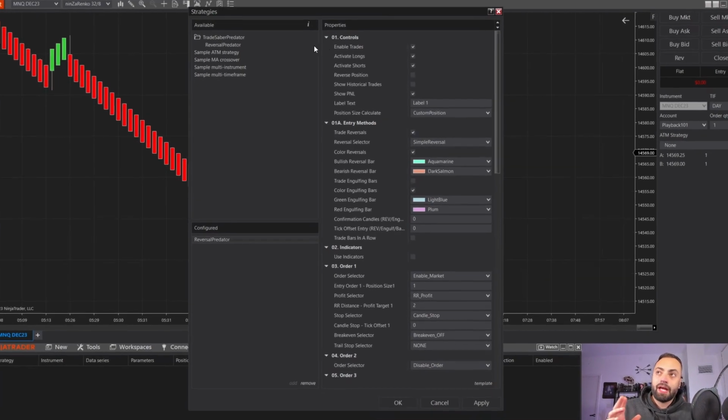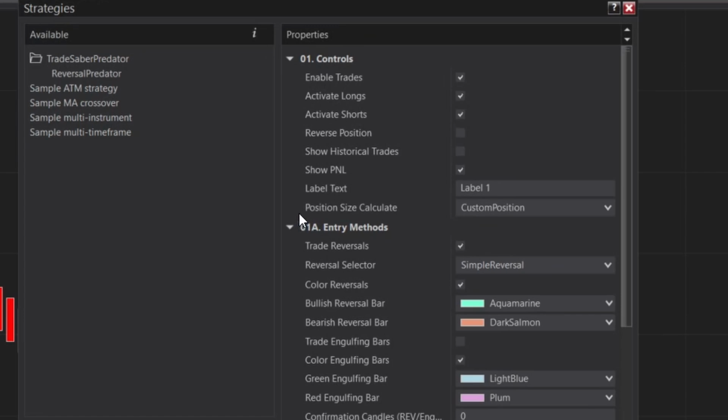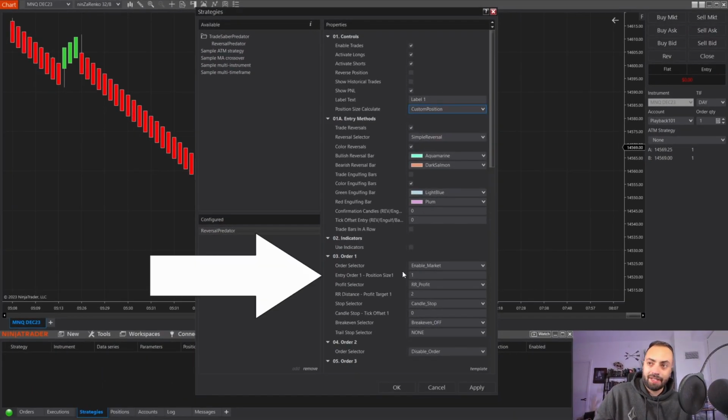But with that being said, guys, let's get right into it. To get things started, we're heading over to our control section. Here you're going to find a position size calculate. With this new feature, we have two different options. You have a custom position, which is going to leave everything exactly how it was before. With custom position, you can go to each individual order and customize the position size that you want.